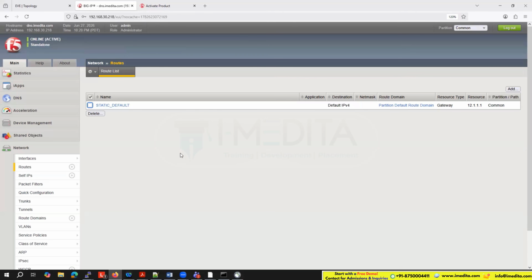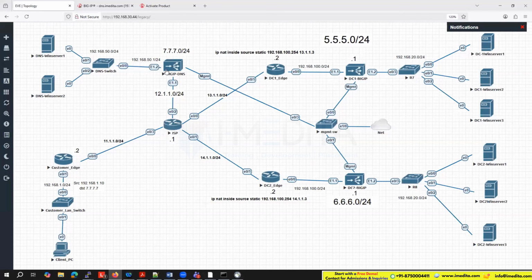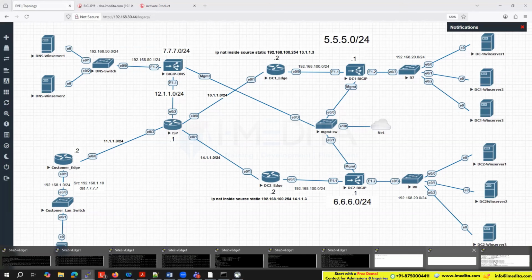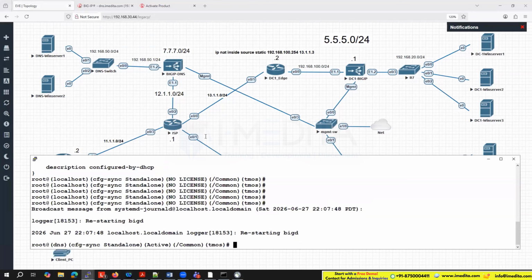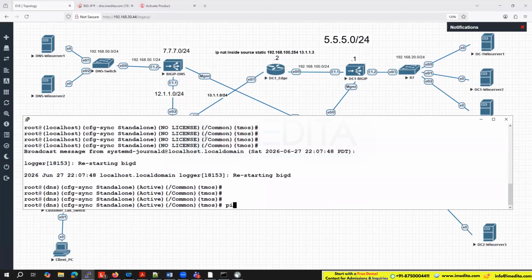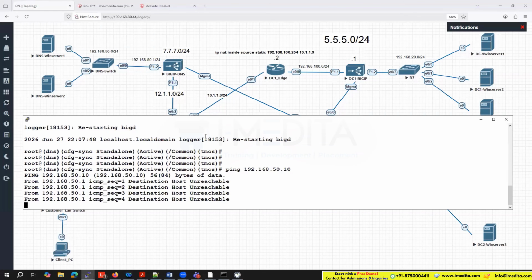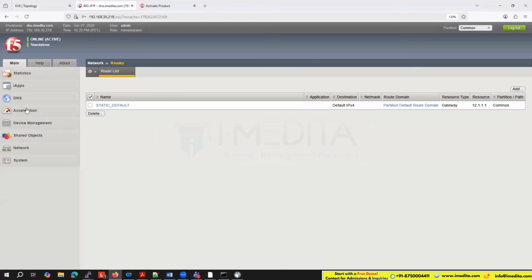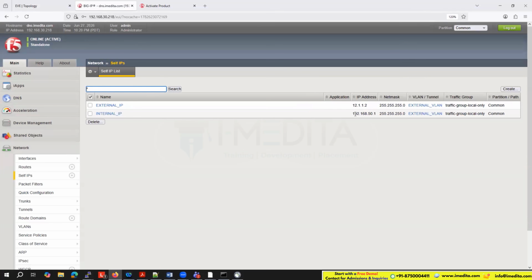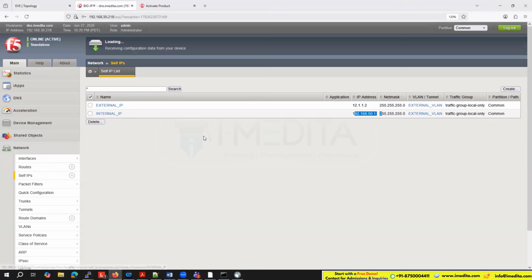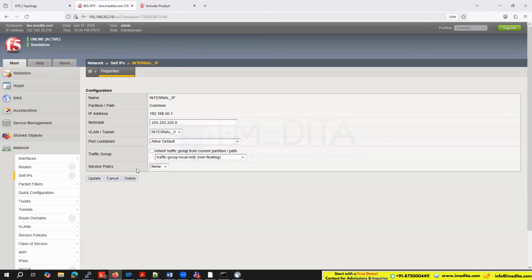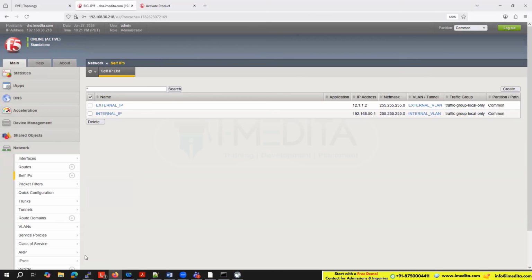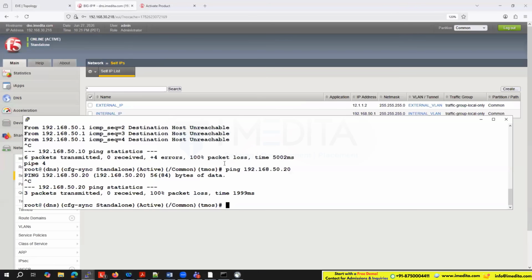So we have got the default route, by the way. And now since the IP addressing is set up, I'll take the CLI access here. I will try to ping some of the IP addresses, especially my backend servers, which are 50.10 and then 50.20. That is also not reachable. So my IP was supposed to be 50.1. So yes, 50.1. Okay, VLAN is incorrect. VLAN was supposed to be internal VLAN. The moment you change that, you should have reachability to your servers.